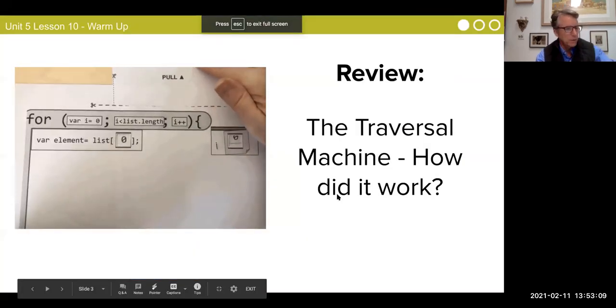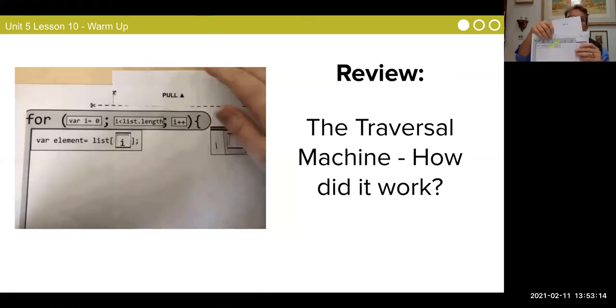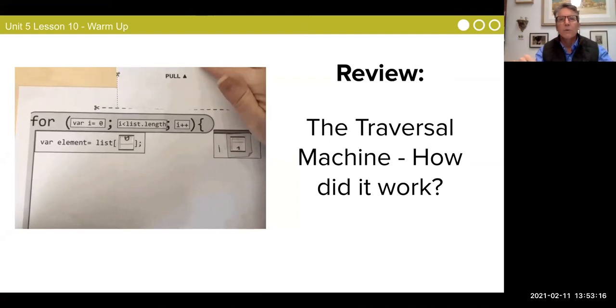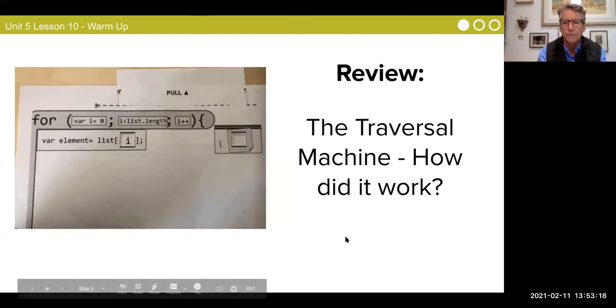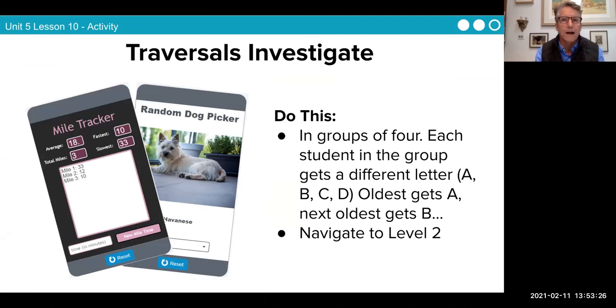Remember your beautiful traversal machine. I don't think you really need it. I think everyone understands pretty well what we're doing with the traversals. Let me go through these first, and then we have about 4 or 5 breakout rooms today. So the first one, traversals investigate. Do this in groups of 4. Each student in the group gets a different letter, A, B, C, or D. The oldest person in the room gets A, the next oldest gets B, etc.